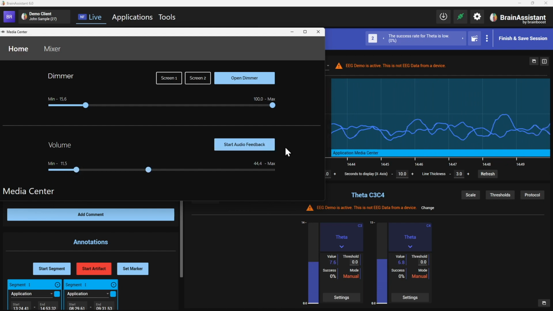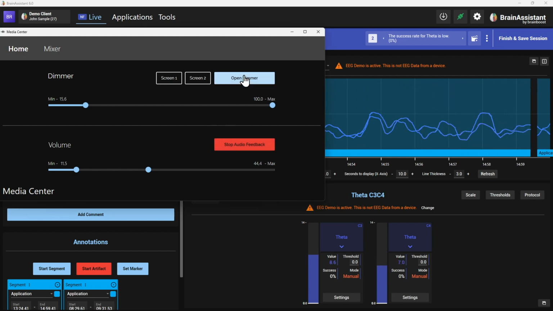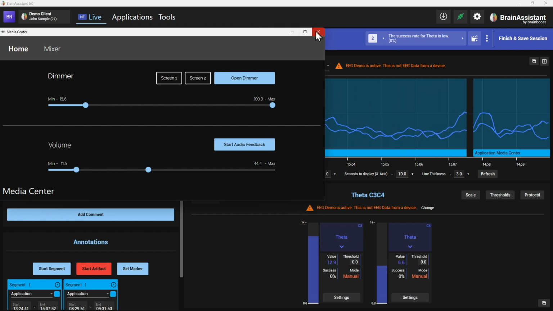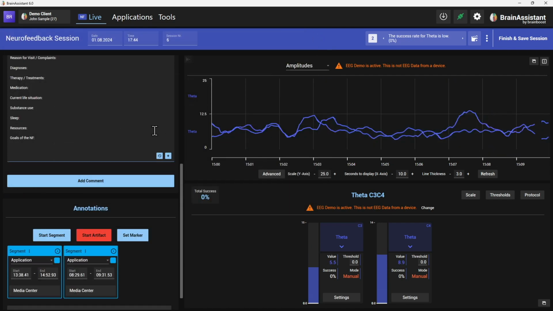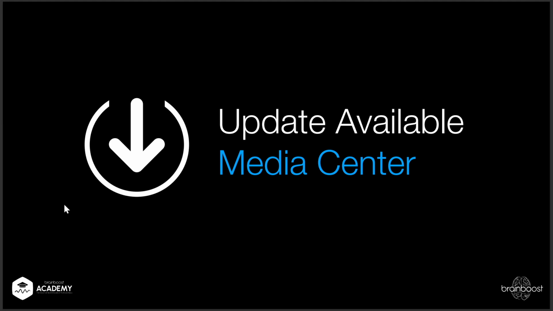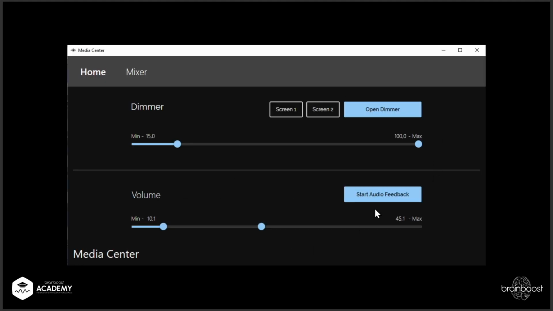And it used to be a tiny little box, but now if you press here, start audio feedback, it will be the same as here, the same look and feel. So this is for people that have been working with the media center, I think a nice improvement. So feel free to use it. Hope you enjoy it. Now, here's also another screenshot. So do the update. It's very self-explanatory.